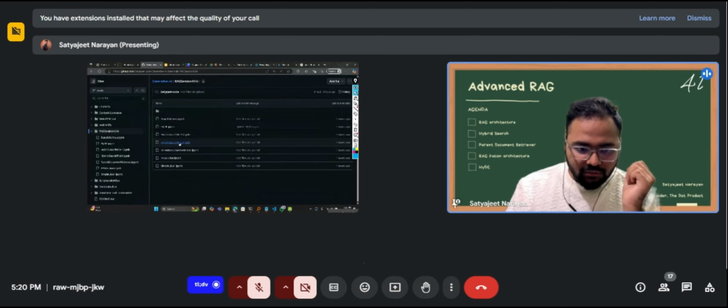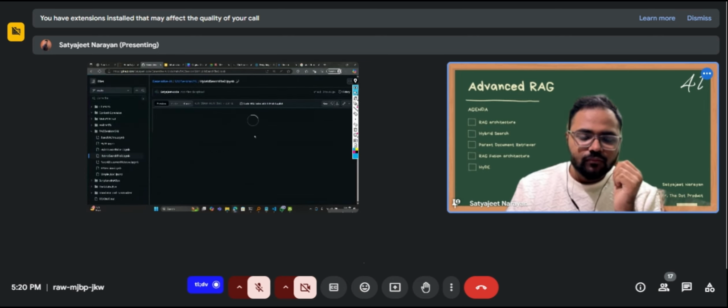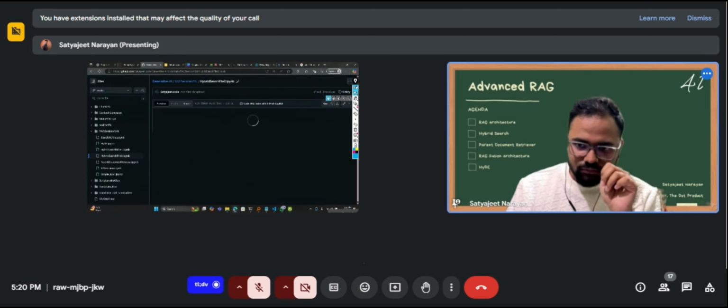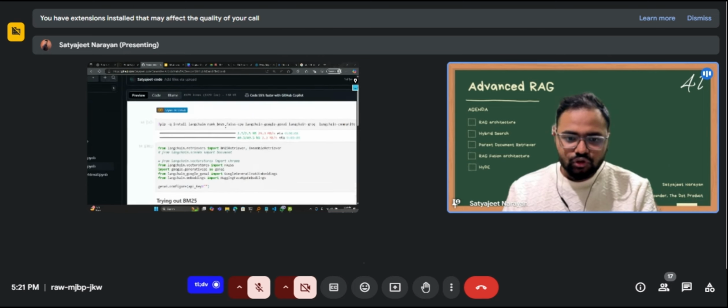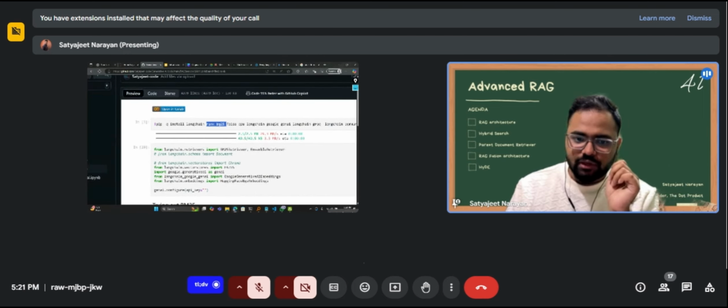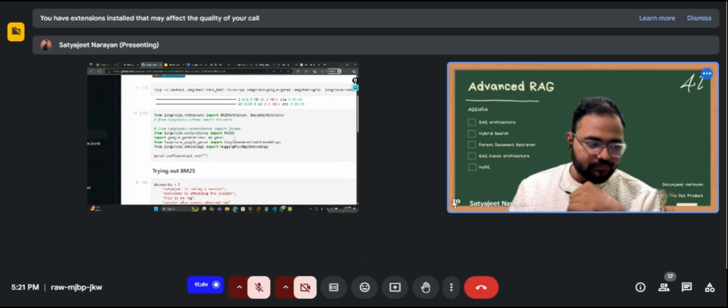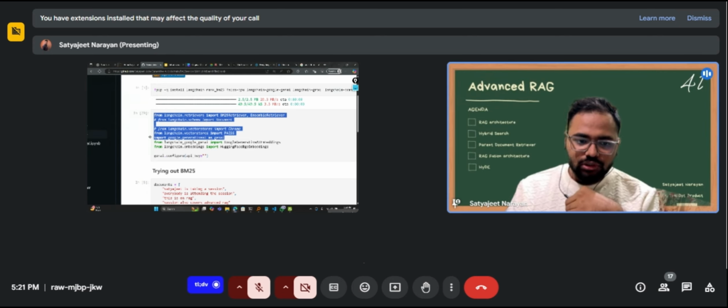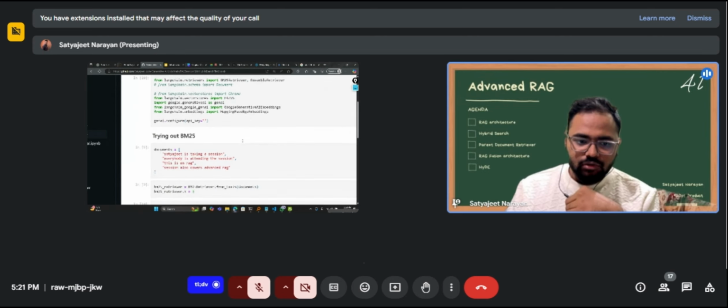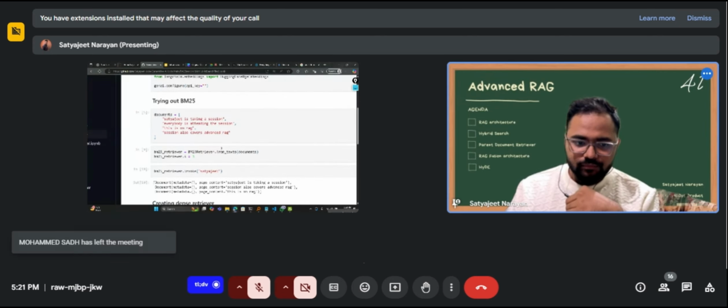I have another file for hybrid search. You have to install rank BM25 here, and you have to get this BM25 retriever and this ensemble retriever with it. FAISS again, and I am not using it this time. These are the documents again, and this is the BM25 from text document. A retriever is being created here, and K is 3.